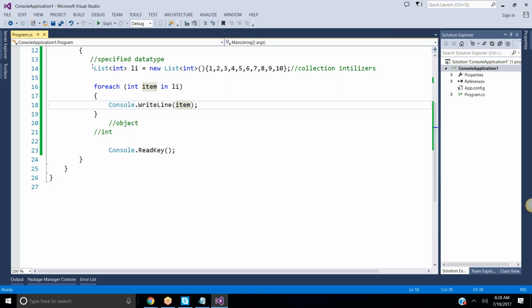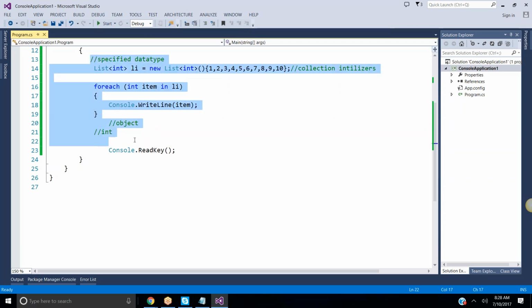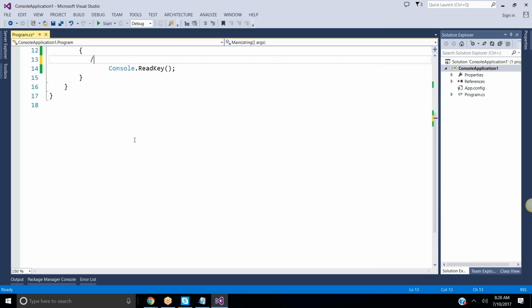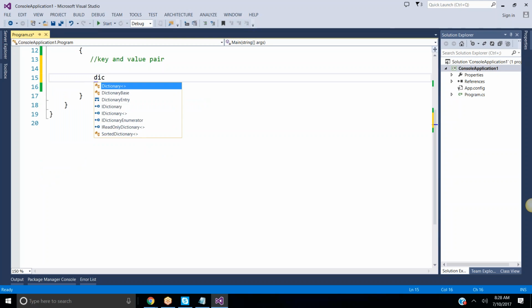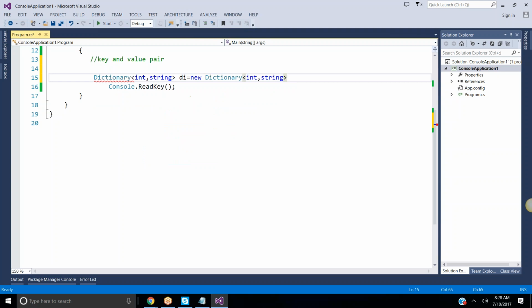Now we'll see the last collection, that is the dictionary collection. Am I right? As I'm telling you, dictionary means it's a key and value pair. Now listen, I'm taking a dictionary. See the syntax itself, it is telling that it's a key and value. I'm taking the key as type integer and the values of type string. Okay, di is equal to new Dictionary of int and string.